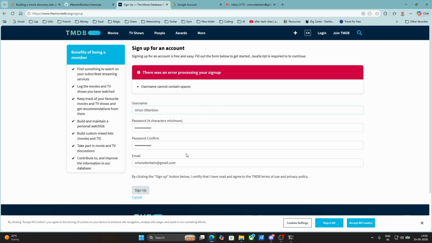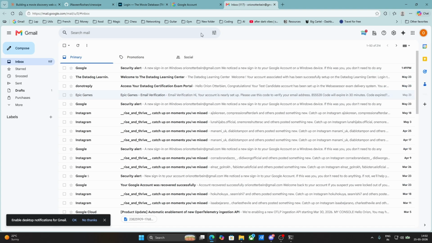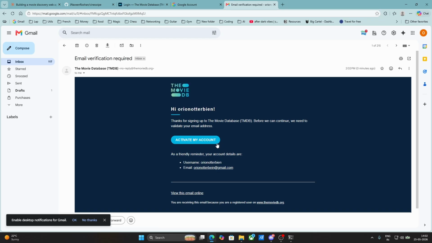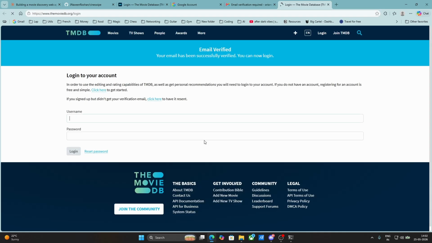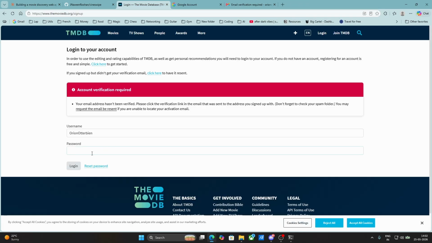Error signing up your account. Username cannot have space. Oh, oopsie. Account verification, I guess my email isn't verified. Verification, activate my account. Yep, I did activate my account now. So now this should be okay. Next. Then I give a login.